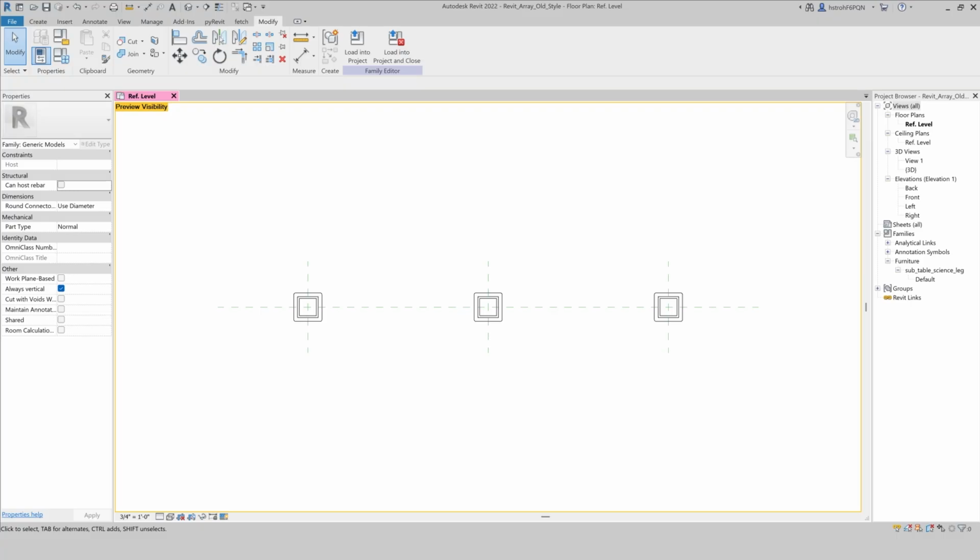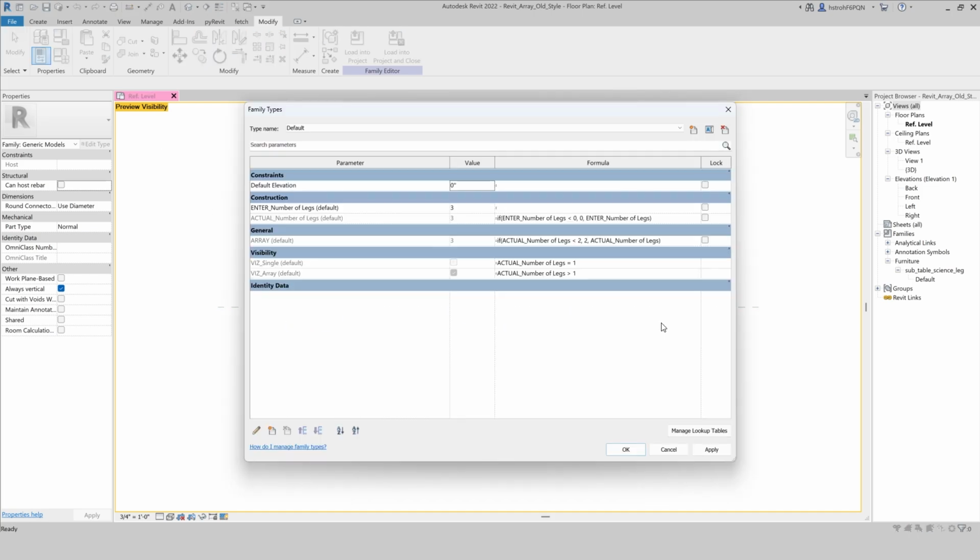Alright, right here in Revit 2022, I have an array of 3 table legs showing. Remember the array of 1 problem I was just telling you about and how we had to use yes/no parameters? I'm going to show you exactly how we did that in older versions of Revit. So, right here I have 3 table legs. We would have to assign certain parameters to different instances within our array.